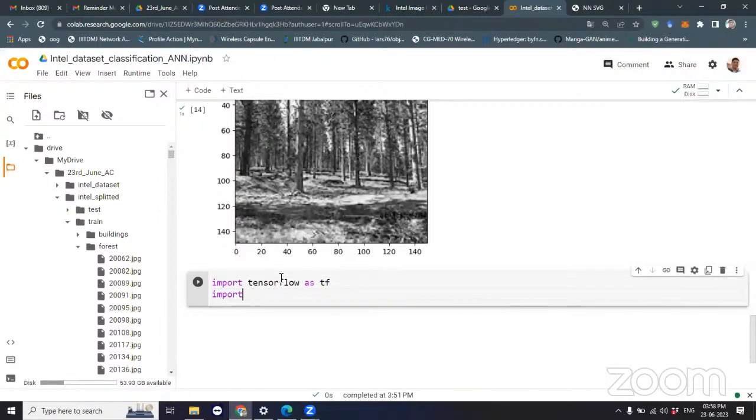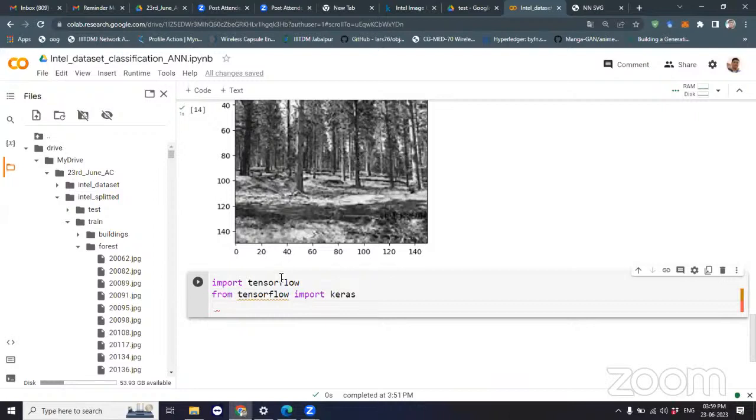Okay, directly it will not be. So we have to, or you can write, import TensorFlow like this. Import TensorFlow. From TensorFlow, import Keras. Okay, and from Keras, import layers.